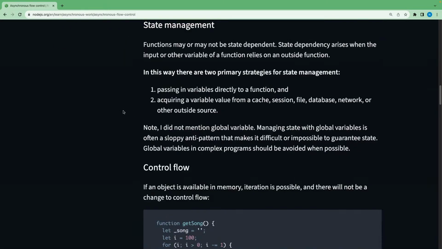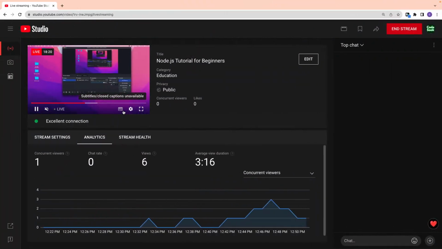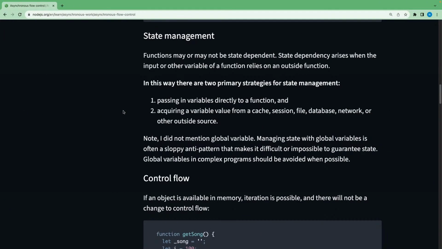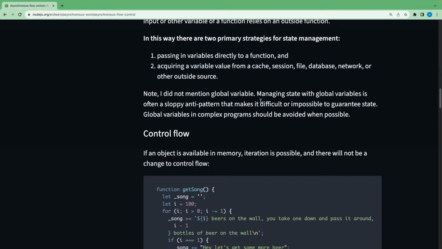Okay, then state management. State management functions may or may not be state dependent. State dependency arises when the input or the variables of a function rely on an outside function. There are two primary strategies for state management: passing new variables directly to a function, or acquiring a variable value from cache, session, or database network. Note I didn't mention global variables. Managing state with global variables is often sloppy.